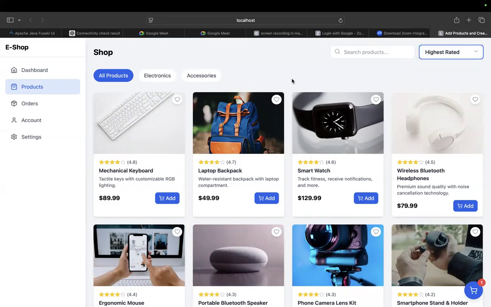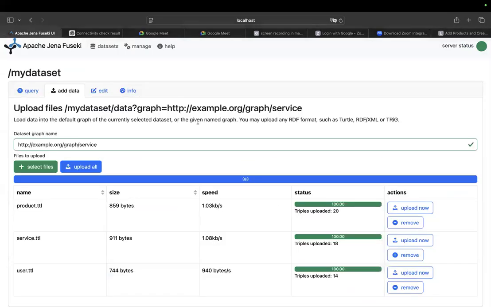This is achievable by using the Apache Fuseki UI. As I said earlier, this is a semantic server, and in this server we upload the TTL files in RDF format. We upload the triples in RDF format. The three sets of triples that were uploaded are for product, service, and user.